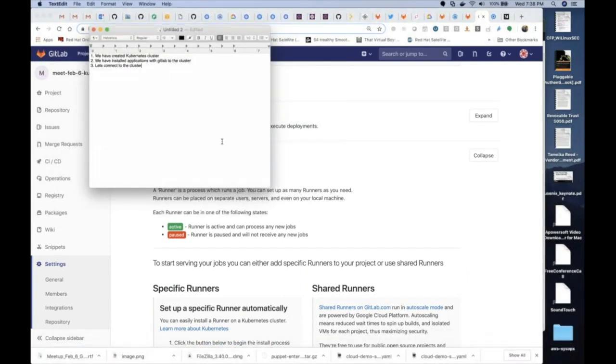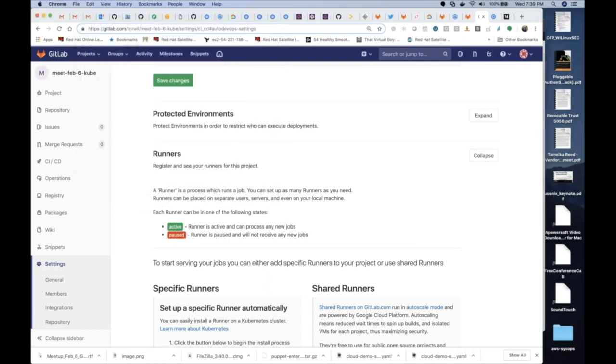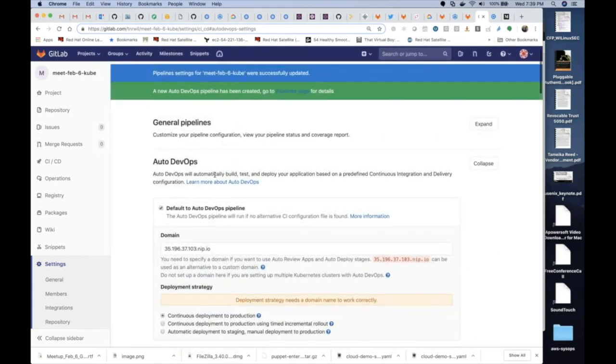We still haven't done this part yet. So let's make that bold. Let's not make all those bold. Four, we set up GitLab runners. What else did we do in here? We've initiated Auto DevOps.